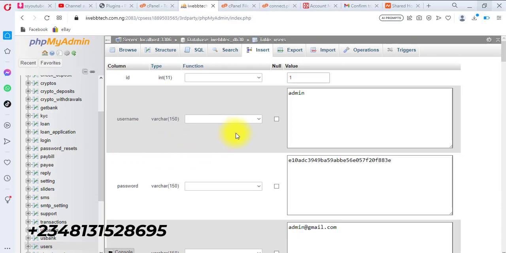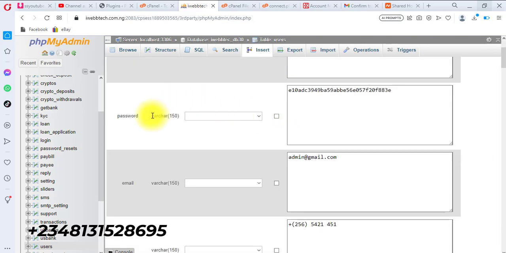So this is the panel for editing the admin user. You can see the username is admin. You can go ahead and change that if you wish. And then the second row right here is the password section. Okay, you can see the password.